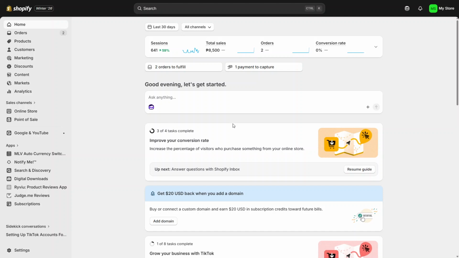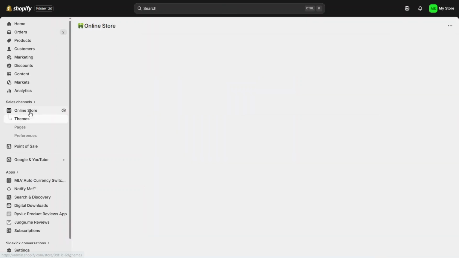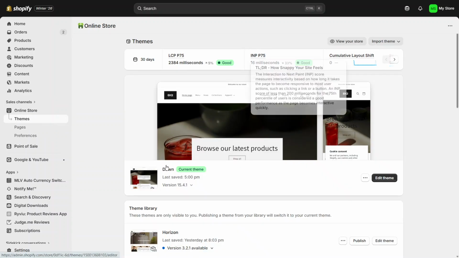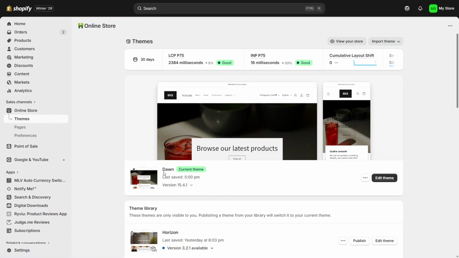browsing from. First, go ahead and log into your Shopify admin dashboard. Once you're in, look over to the menu on the left-hand side and find the option labeled Online Store. Click that. This will open up a list of your themes, and the one at the very top will be your current live theme. Next to that active theme, look for the option to edit it, usually called Customize or Edit Theme, and click it to open the theme editor.